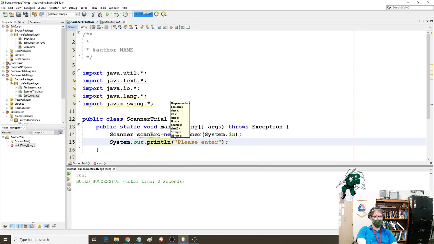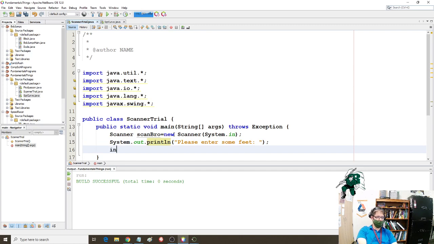Please enter some feet. And then I can say int feet would be like some number they give me. Now ScanBro is a scanner. He scans real good. That's all he does.